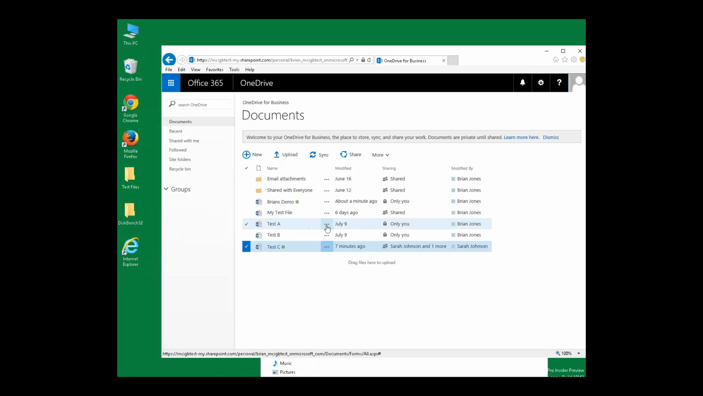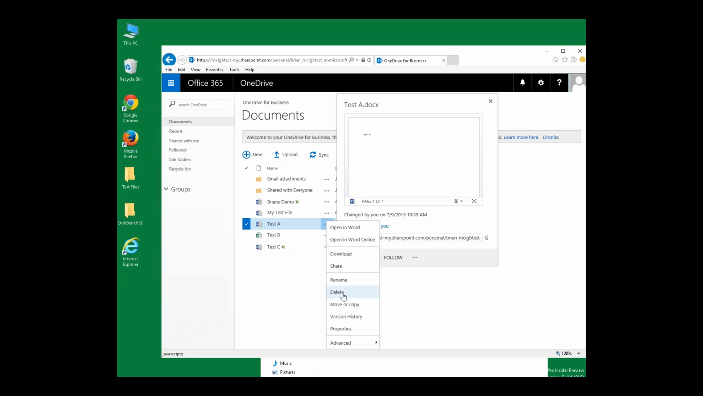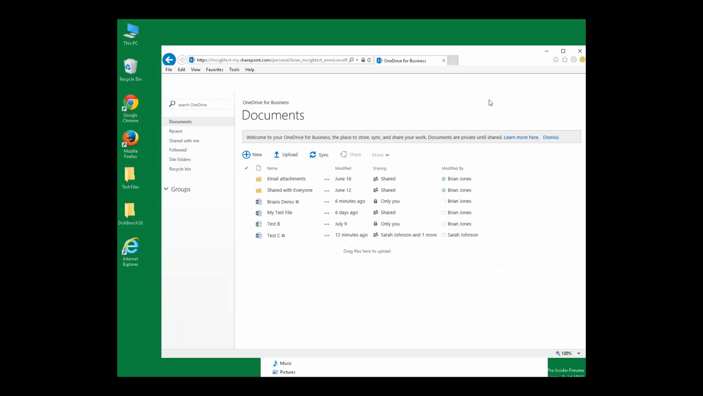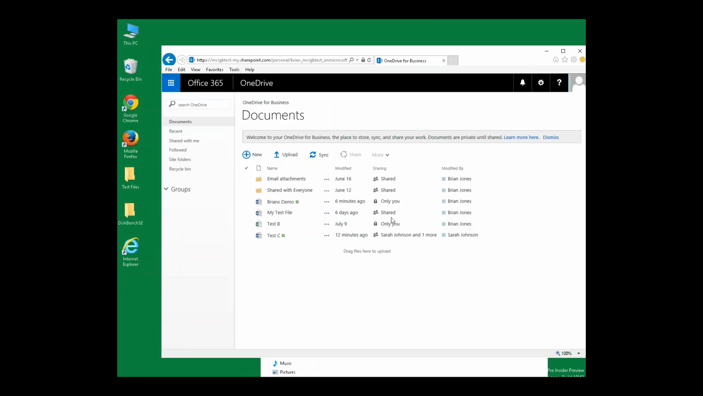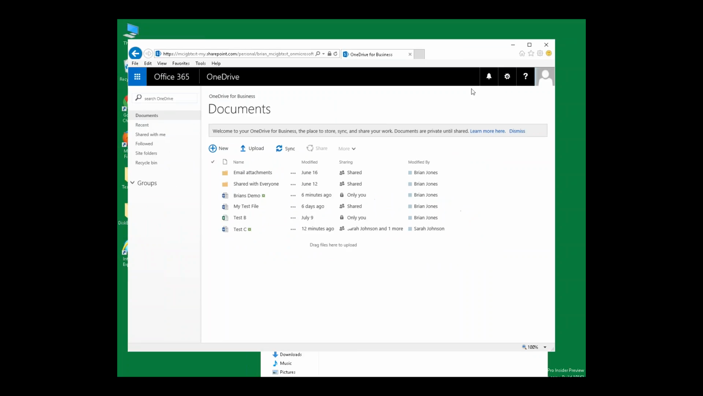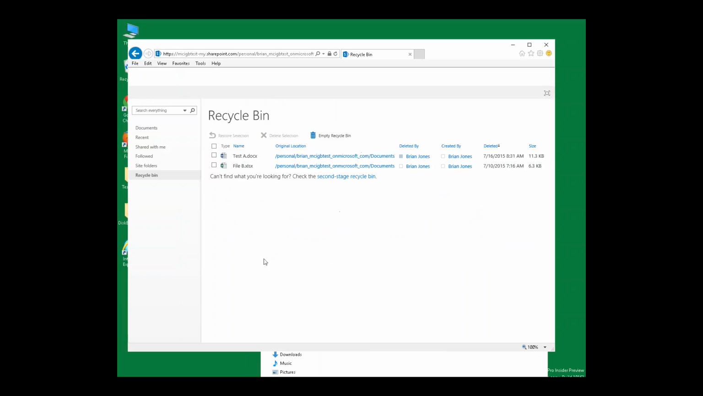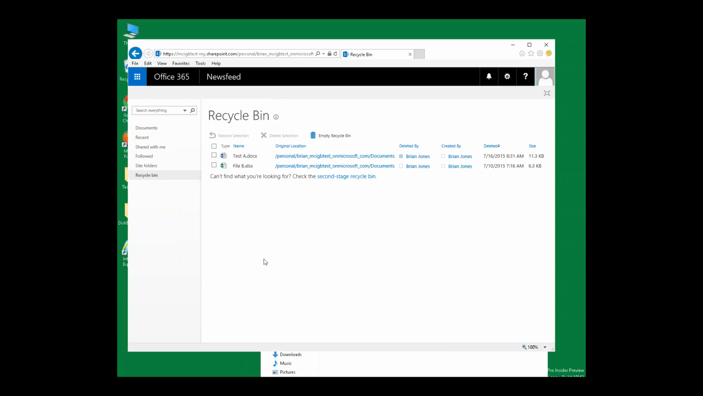It also, if I right click on it and delete it, it also has a recycle bin. I'm going to find it. Recycle bin. There it is. There's my OneDrive recycle bin. The recycle bin will hold documents for 90 days. Okay. So when I delete things, it's actually stored in a recycle bin.